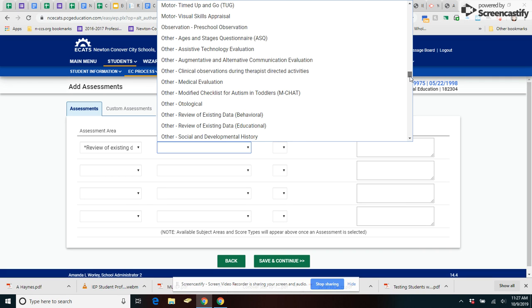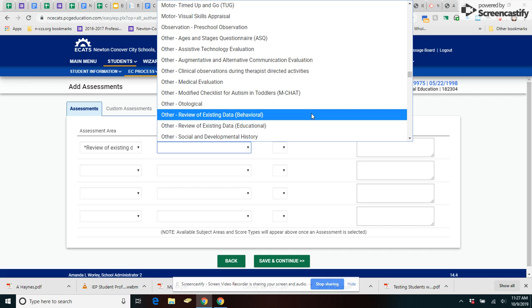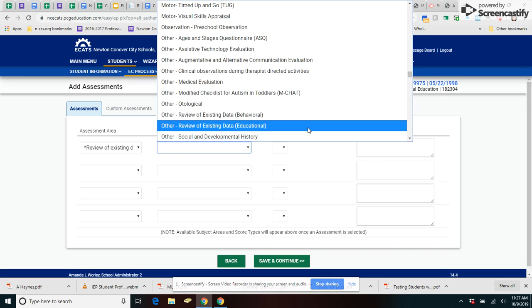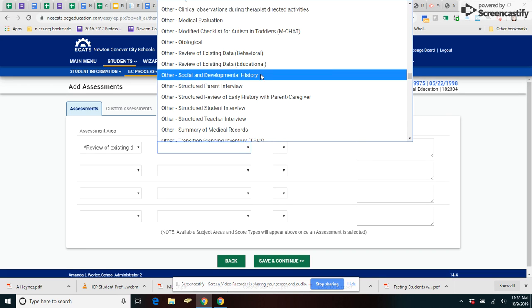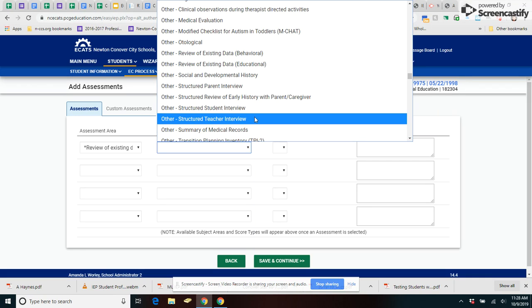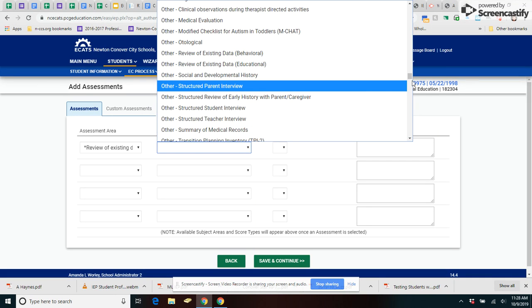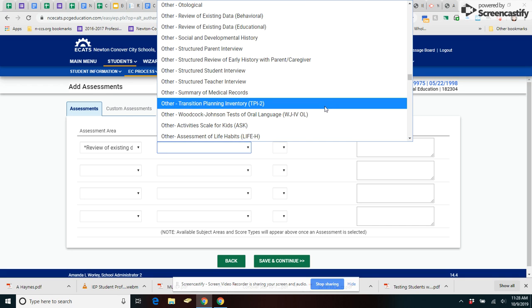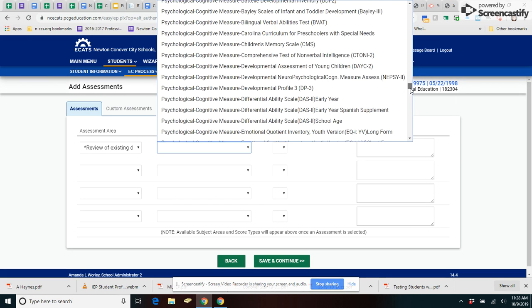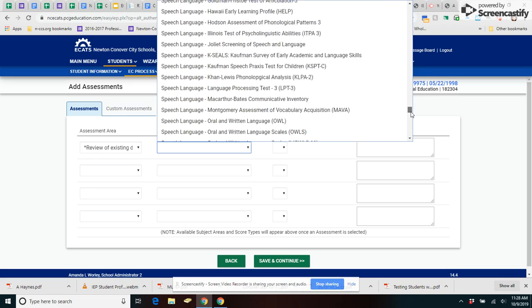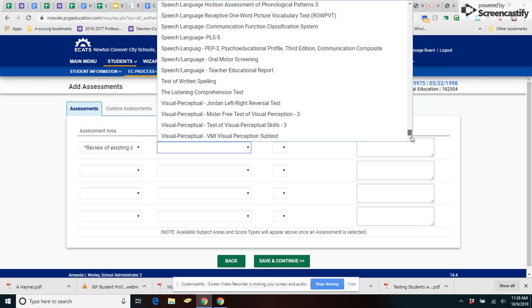So when you look at other, some of these things we do complete without a Deck 2 signature. So you've got your review of existing data behavior. So if you're keeping any behavior data, review of existing data educational. So those are some of the things I have chosen. If you did a parent interview or a teacher interview for some of your transition assessments, you could click that because that would certainly count in that area. And here's a transition planning inventory, which hopefully one day we will have. And then you can see all of the other things. Then you have the psychological available, speech language, and your vision. So when it's time to do a re-eval, remember that's where those are located.